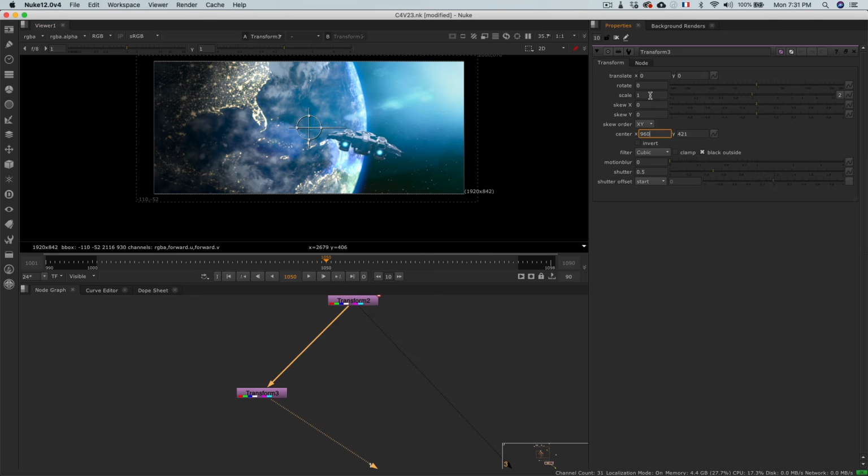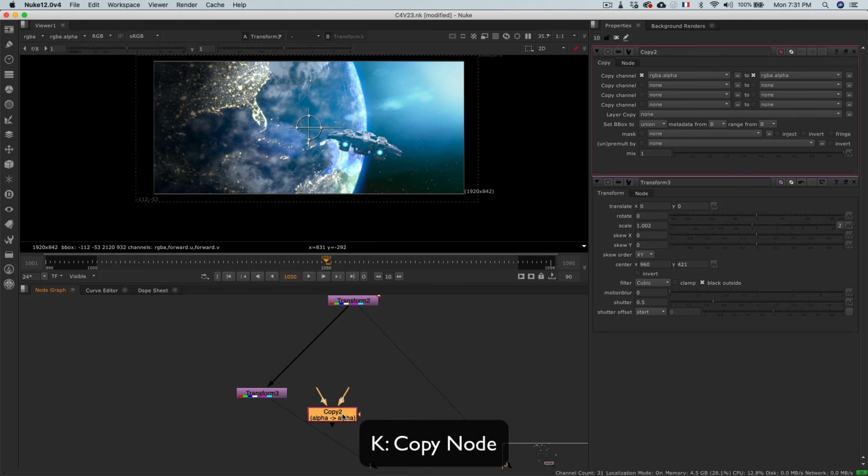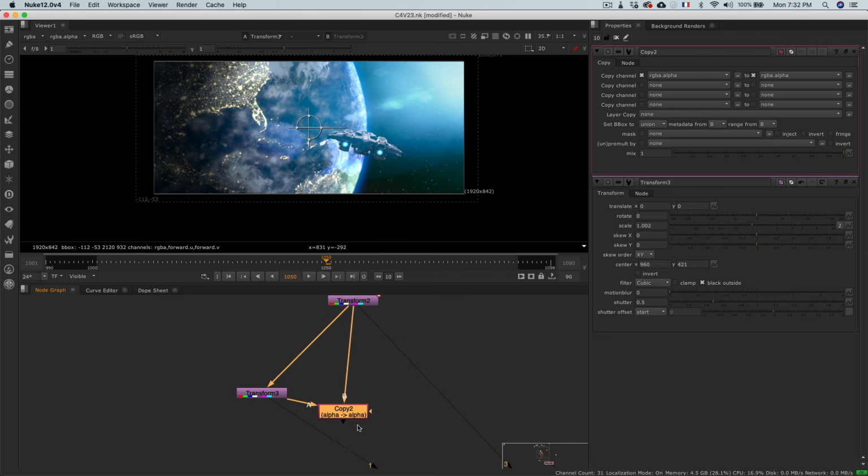And this is important because we are just going to scale up the image a little bit, and it has to scale up from the center to recreate that chromatic aberration. So here I'm scaling up the image just by 0.2%. So I put the scale value at 1.002. And now we are going to create a copy node with the K key. And I will copy from my transform 3 here to my transform 2 here.